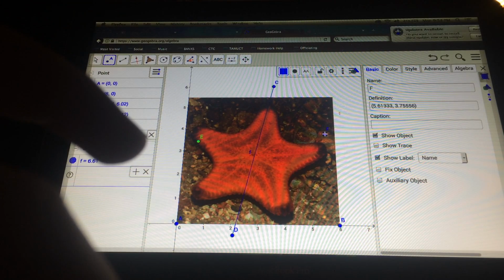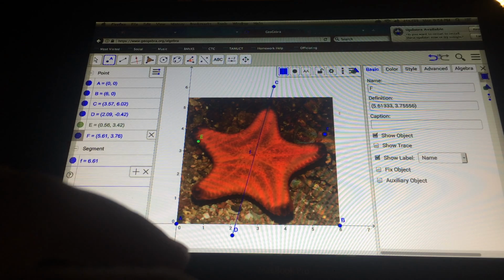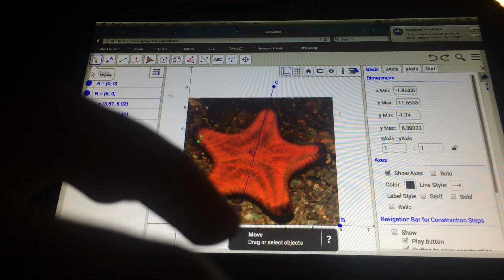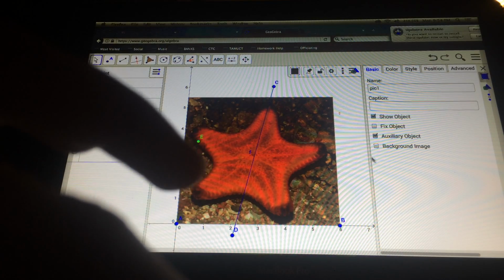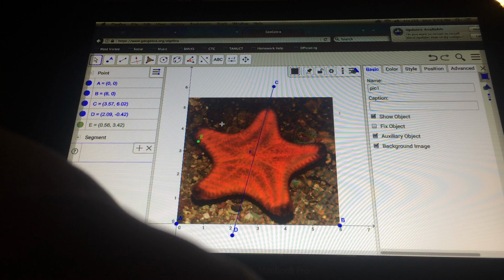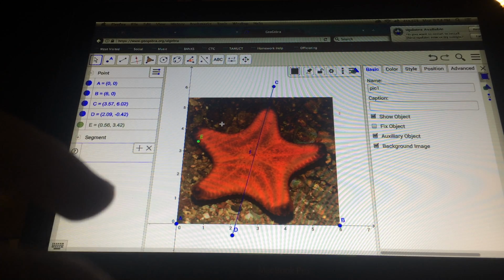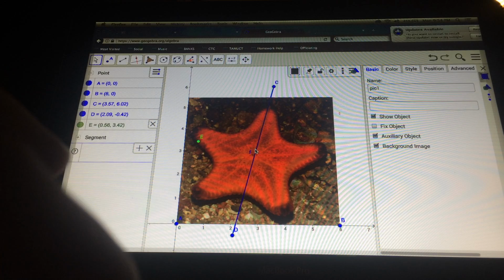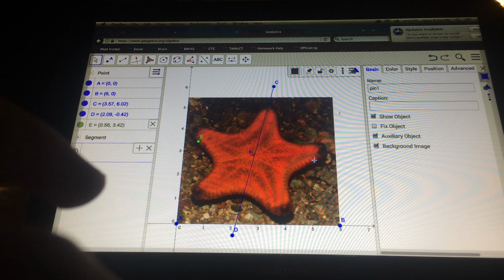Before I forget, I'm going to put this shape as a background image just so we can see all the lines and marks that I'm making. Now, if we had to make a prediction, this point E would reflect off of this line, and it would end up probably about right here.